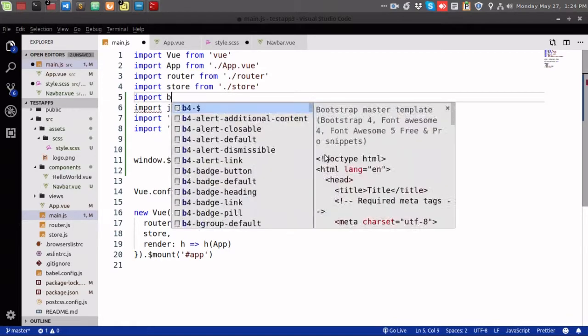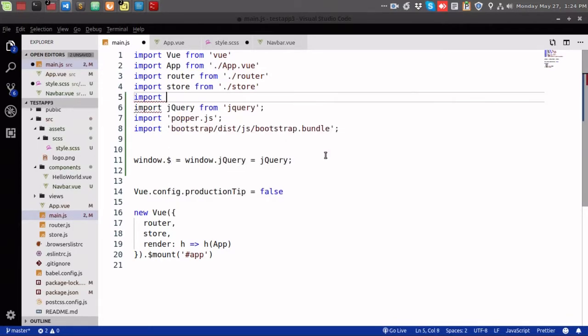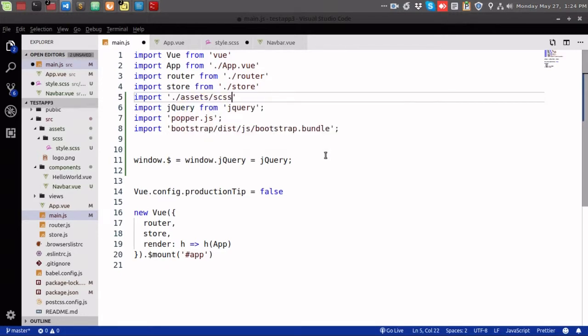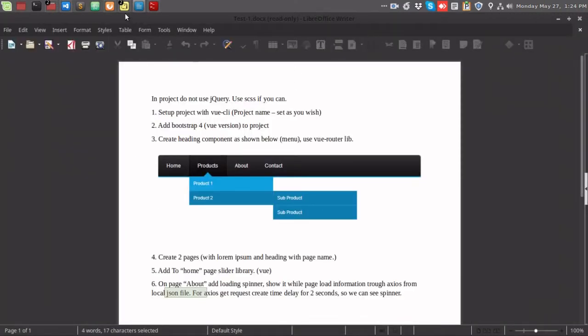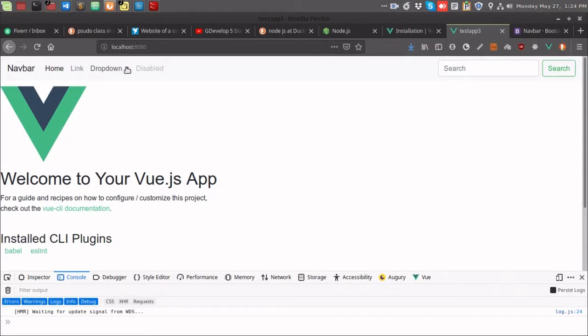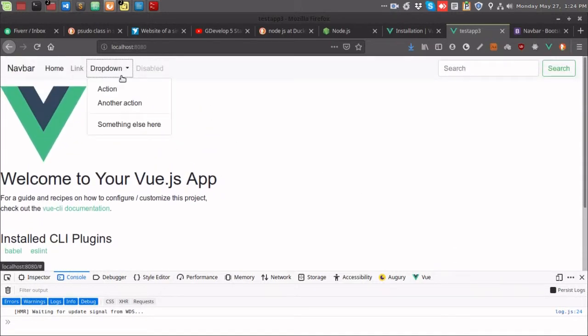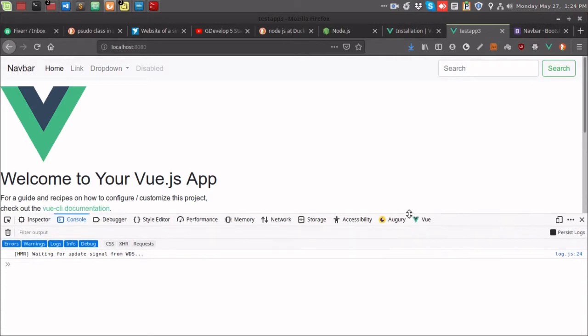Import, where is that? It is in the assets folder, scss, style.scss. Then if I save this and go to my project, as you can see it is working. Okay, all the design is working, the dropdown is working, so jQuery is working, and there is no error in the console, as you can see.